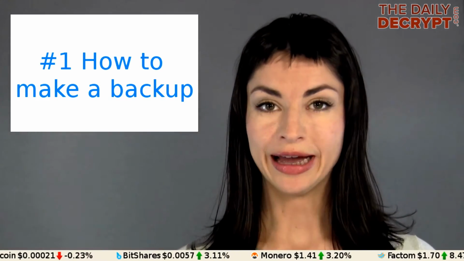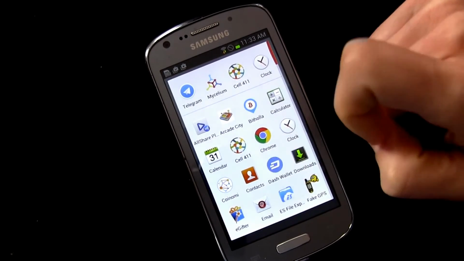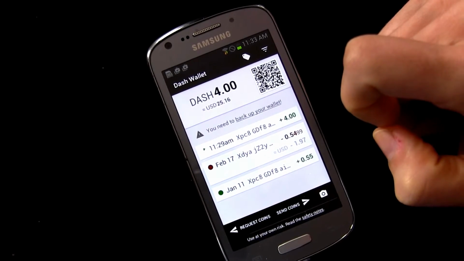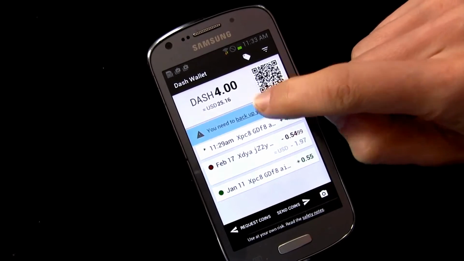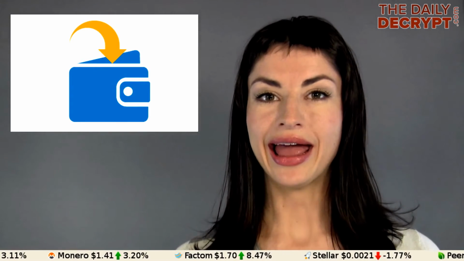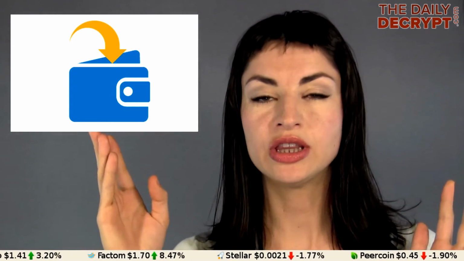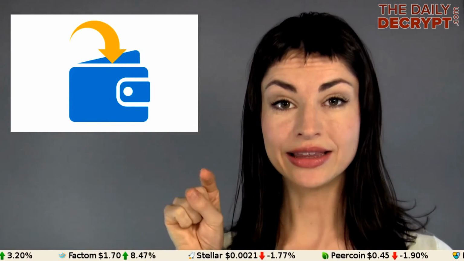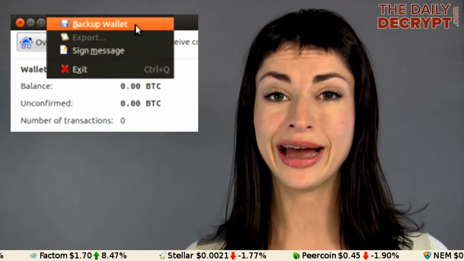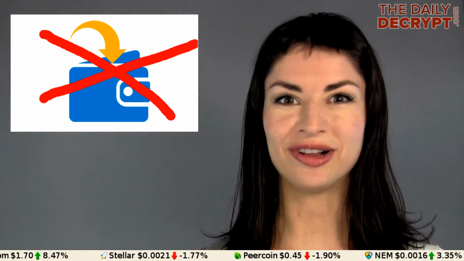First, watch me make a backup. Now here is a mobile Dash wallet, and this particular wallet is kind enough to tell me, hey, I haven't made a backup yet. But take note that there are many different kinds of wallets for many different kinds of cryptos, and they won't all tell you that you haven't made a backup yet. Sometimes you have to go looking, so comb all around the wallet until you see, hey, there's the point that lets me make a backup. And if it doesn't give you that option, you probably don't want to be using that kind of wallet anyway.